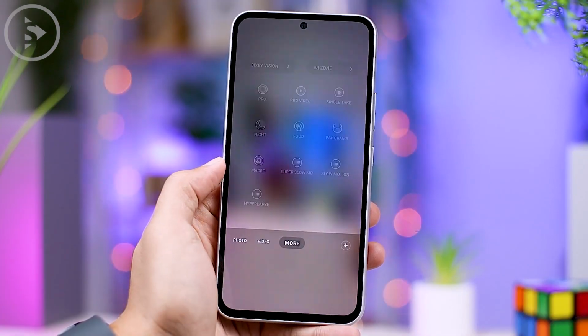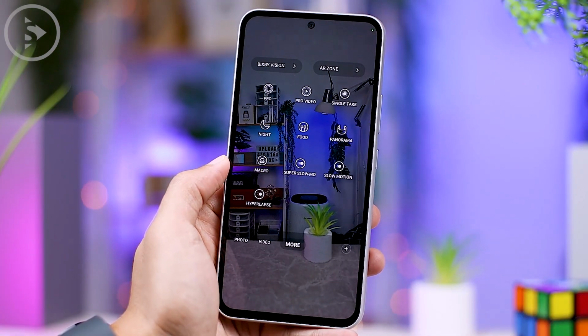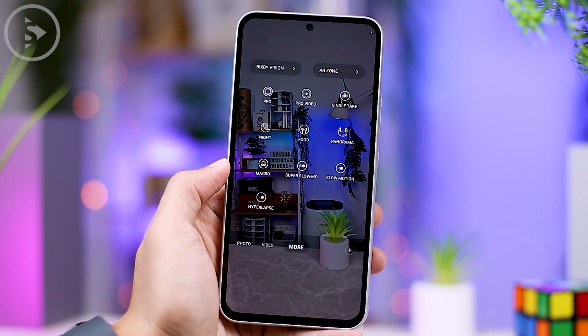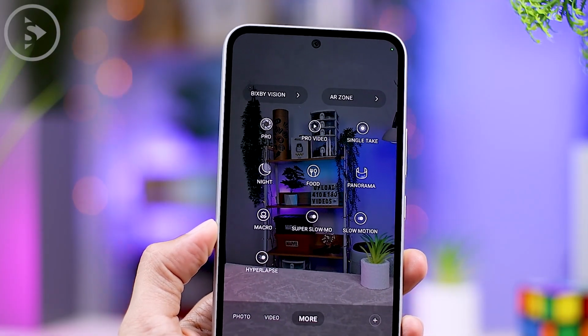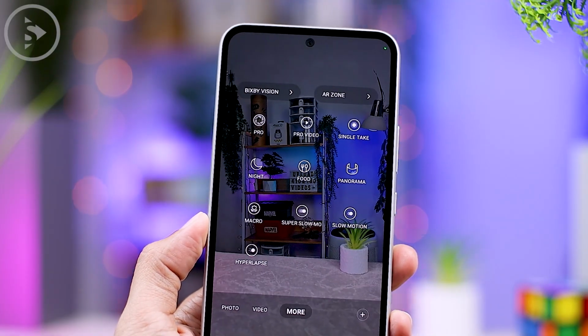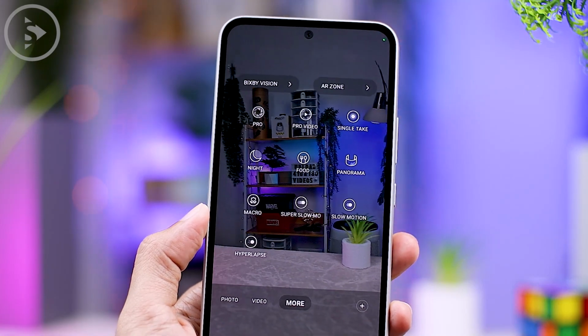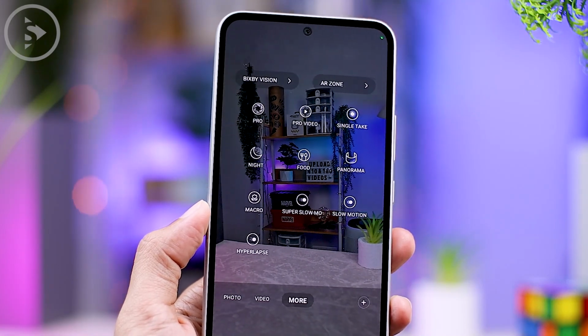Then apart from that, in the camera application, there are also various modes that are quite complete. There are Pro modes, Pro Video, Single Take, then there are also Night modes, Food modes, Panoramas, Macro, Super Slow-Mo, then there are also Slow Motion and Hyperlapse modes.